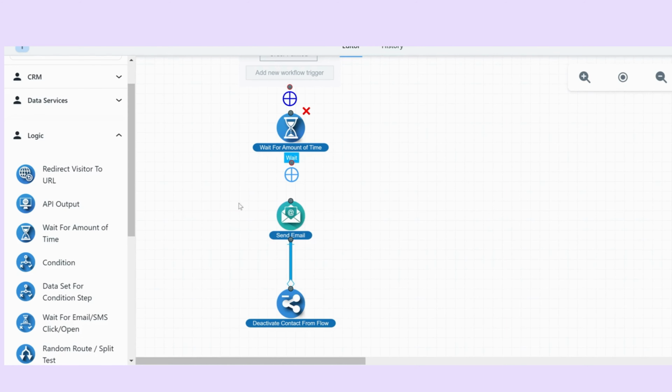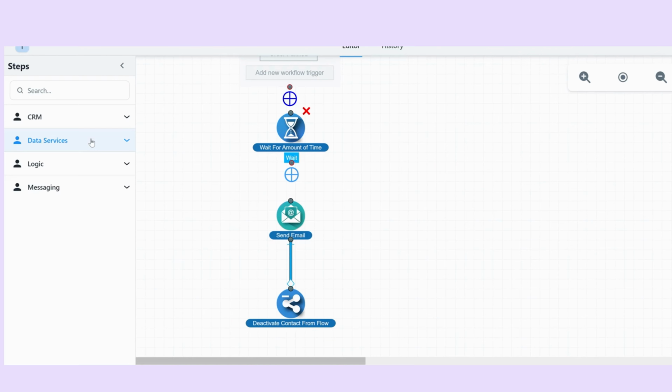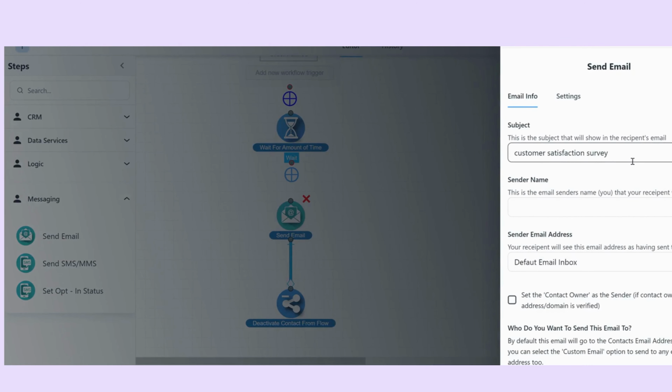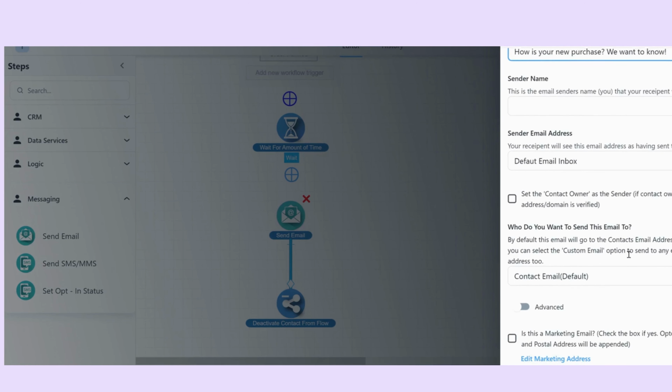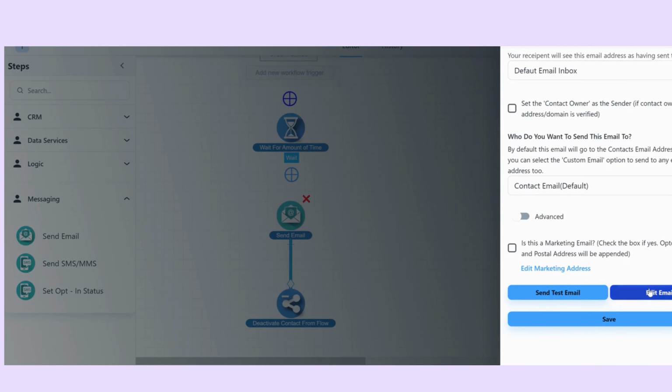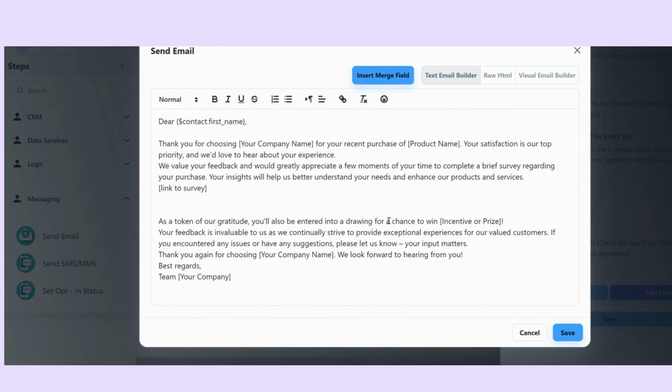And now to add the email, you can just go to messaging, drag and drop the email icon. I'm just going to show you one I've partially made. So in the subject, let's add something attention grabbing and catchy. We want to know how you're finding your product and we want feedback, so something like this. And then you can add other details and go down to edit email. Here's a draft that has already been created.